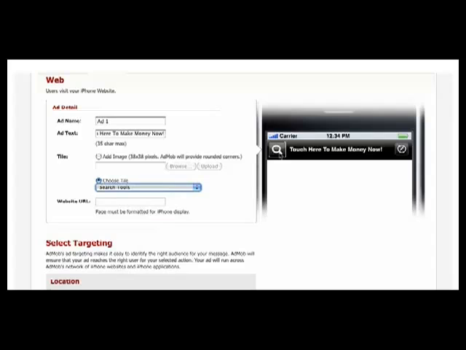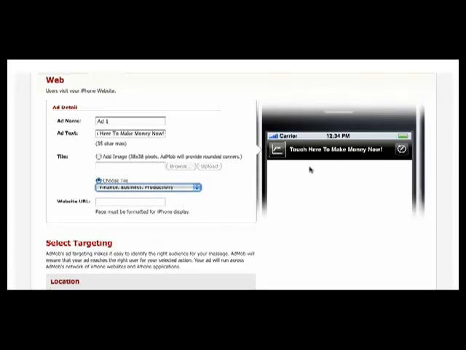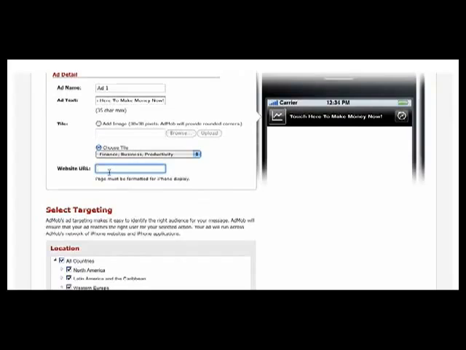So even this one that looks like a little magnifying glass, that's kind of cool too, because it looks like a button you would want to touch. So you can go through and look at whatever ones. We'll just go ahead and choose finance and business, and we use this one a lot, and it works just fine because it's not really about the image as what people see, and they're actually reading, touch here to make money now. So once you get to that point, the next part is actually choosing your website URL.